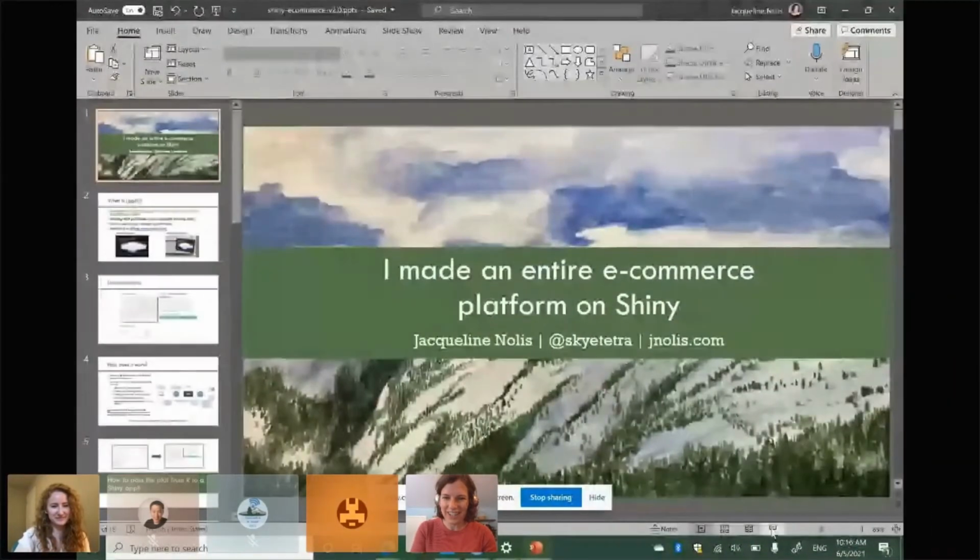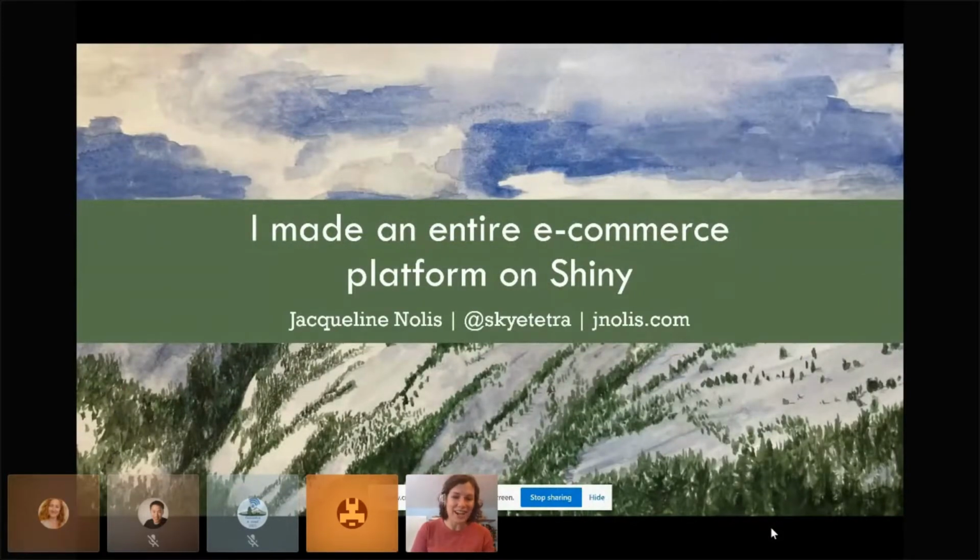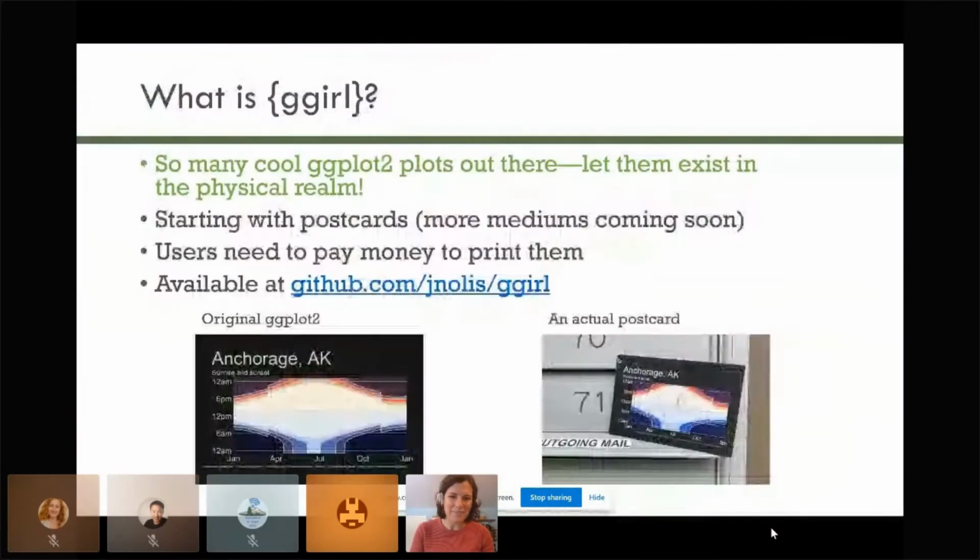Okay, so this is my talk on how I made an entire e-commerce platform on Shiny, which I was very proud of. I'm very excited about. So this is about ggirl. So what is the package ggirl? Well, I had this thought that there are so many cool ggplot2 plots out there. It is so unfortunate that they are stuck on computer screens, and I wanted them to exist in the physical realm. So to start, the ggirl package has one function that you take a ggplot and you can pay money to have that mailed to you as a postcard. And so there is a plot I made on the screen, and then you can see it in postcard version.